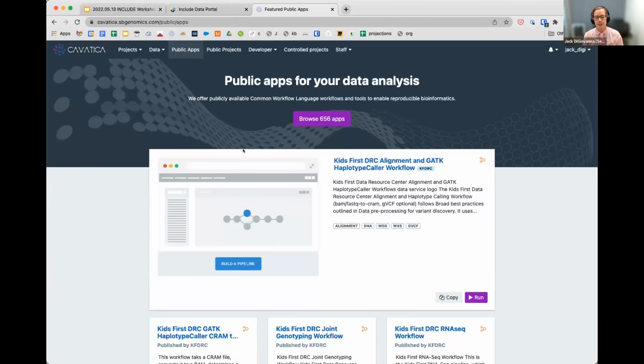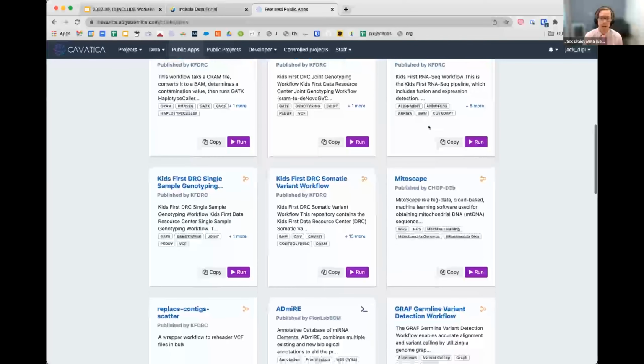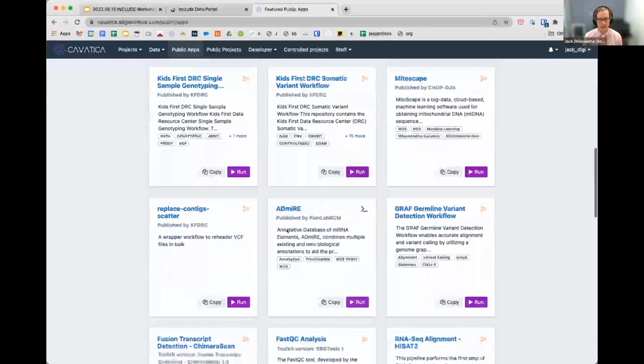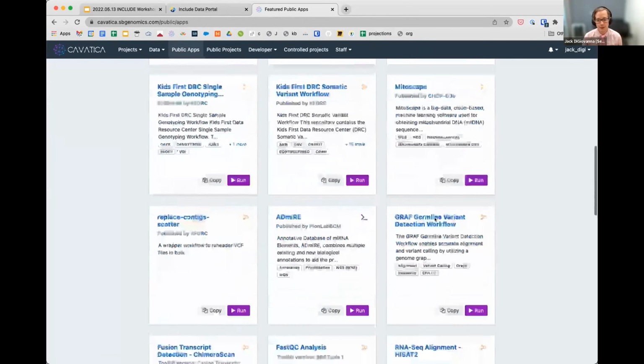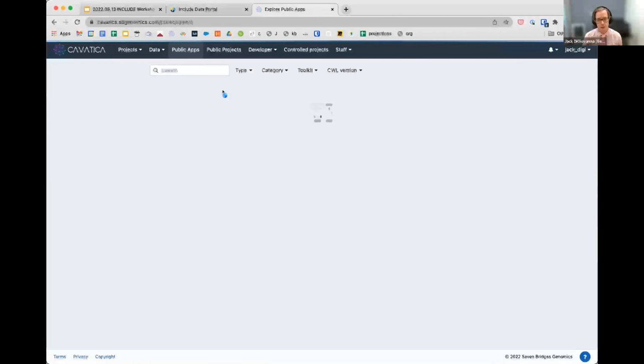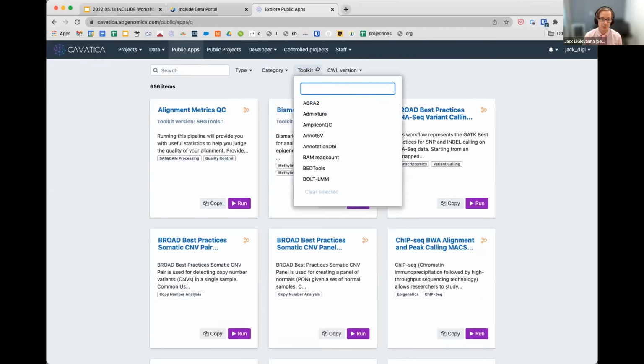It's the same apps that we're seeing in both cases, but you have this little showcase of featured apps. So here is GATK, which was actually developed by the Kids First DRC. We have things that were developed by the Plan Lab, by D3B. So it's both tools that have been wrapped and optimized by Seven Bridges and also by users and collaborators and partners. But you can also browse through and search over different types, categories, or toolkits.